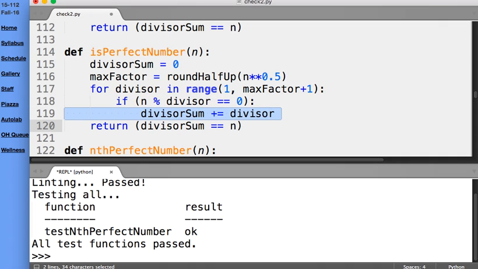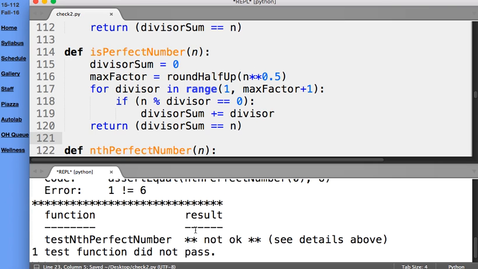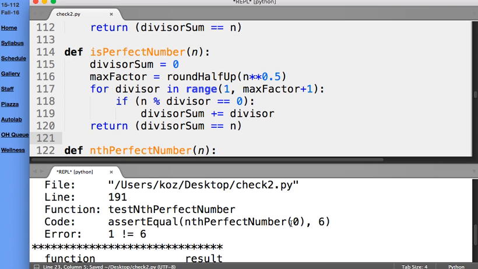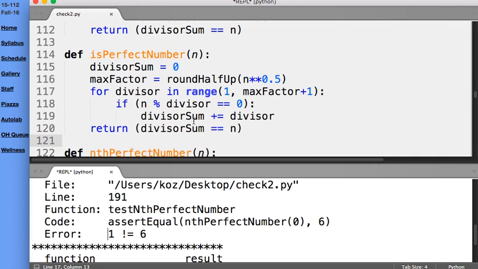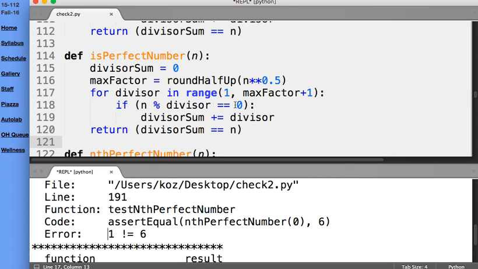But this isn't going to work. Actually, it's going to be fast. It's going to fail. Let's watch it be fast and it fails. And the reason, so nth perfect number of 0, we said is 6. And we found that 1 is perfect. Yikes. Okay. There's a couple mistakes in here. But the key one is this. We observe that we're only going to find the divisors up to the square root this way. We're not going to find any divisors after the square root.